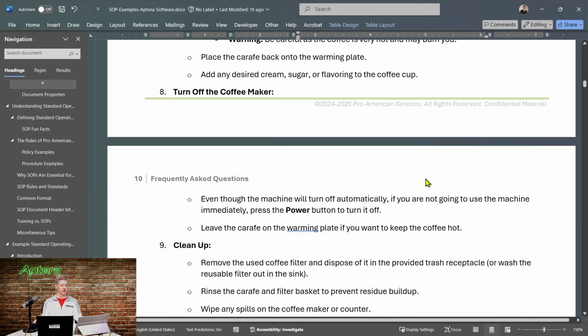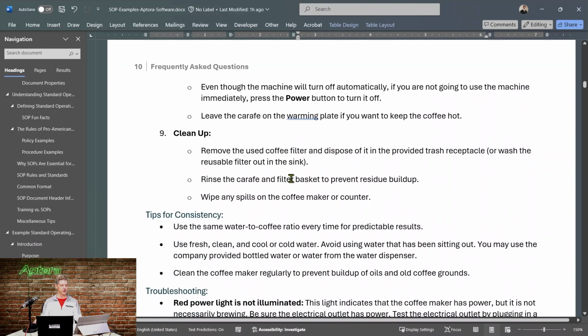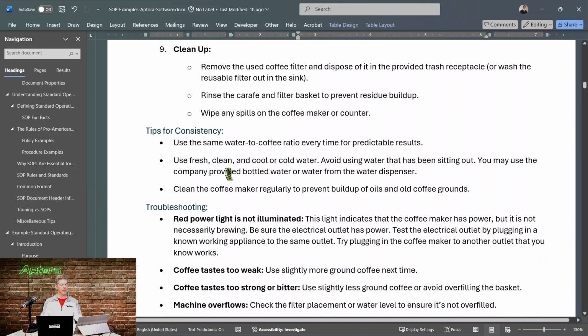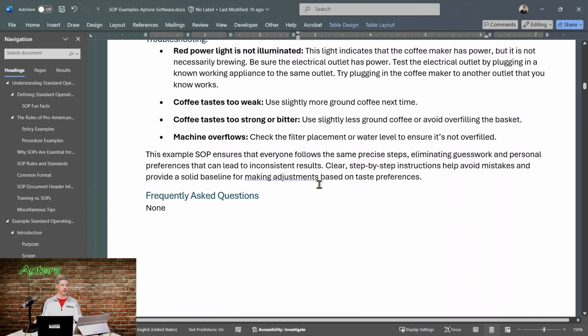Now, down here towards the bottom, we talk about who's supposed to turn the coffee maker off, who's supposed to clean it up, and then we might finish with tips for consistency. Also, perhaps some troubleshooting. If we're talking about a machine and not answering the phone, then we might have some troubleshooting tips for machines. We might also have frequently asked questions, if it was applicable. If you get a lot of questions on a particular workflow, then you would want to put in some FAQ.